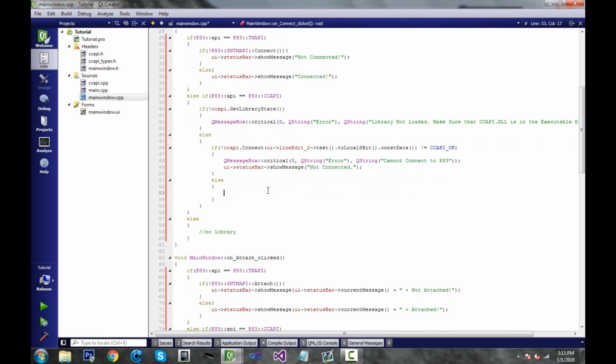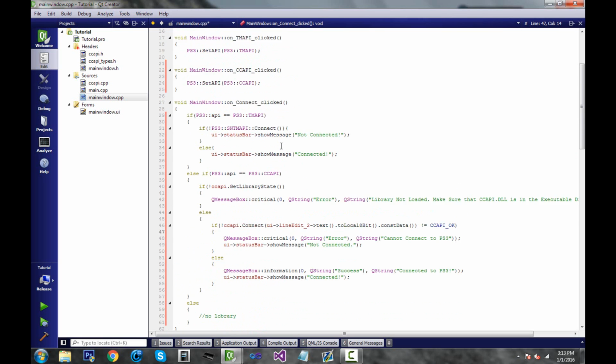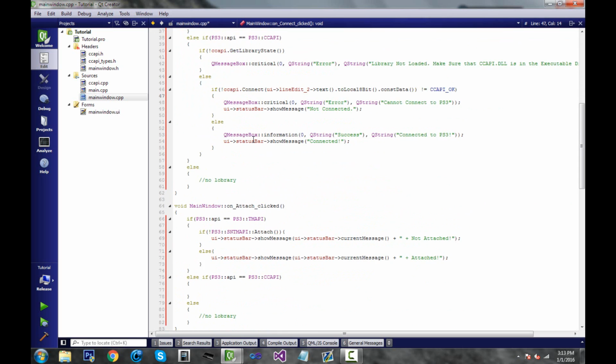So type, actually we could just copy this whole thing, to be honest. But instead of critical, type information. And then instead of error, we could put success. And then inside here, put connected to PS3. And then for the status bar, you could write connected with an exclamation point. Like that. So I think this should be good for now. So let's go ahead and try it out.